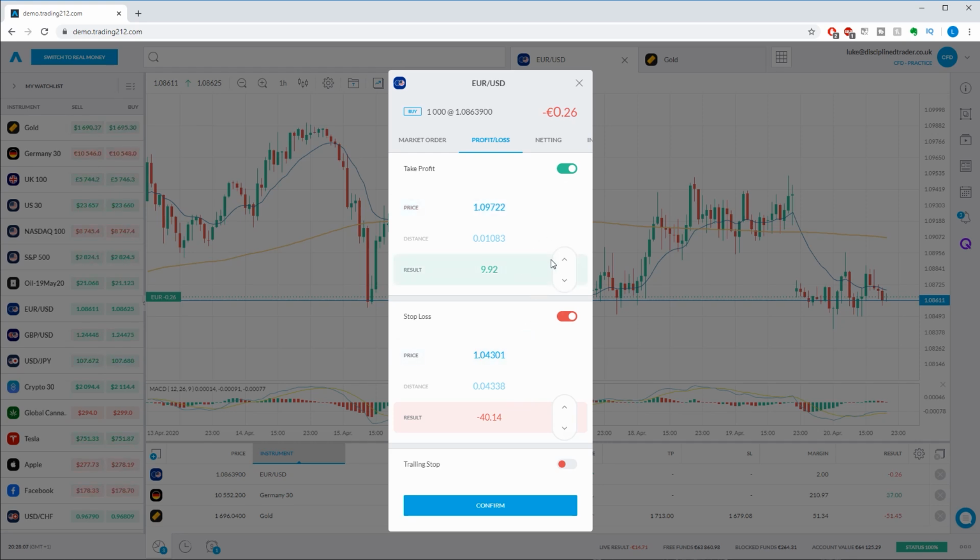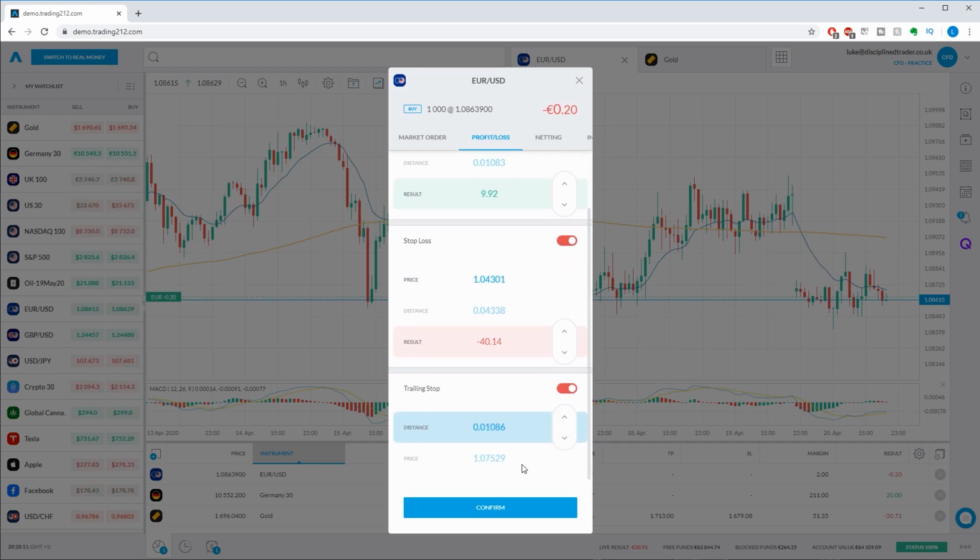A trailing stop is a stop loss level that simply follows price as it moves in the direction of your trade. You set this by selecting a distance you would like the stop loss level to trail by. For example, if you had a trailing stop set to 10 points, then as the trade moved in your favour, the stop loss level would move with it, maintaining its 10-point distance.